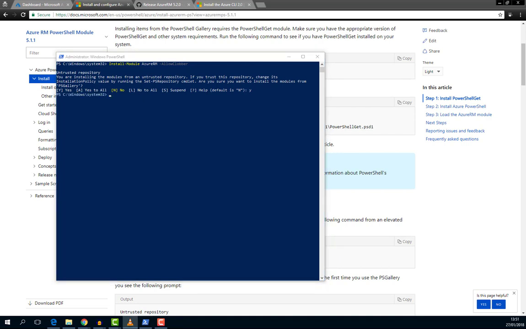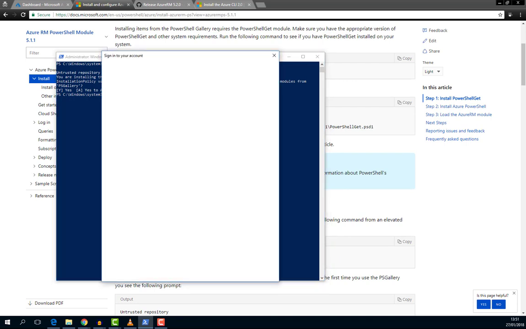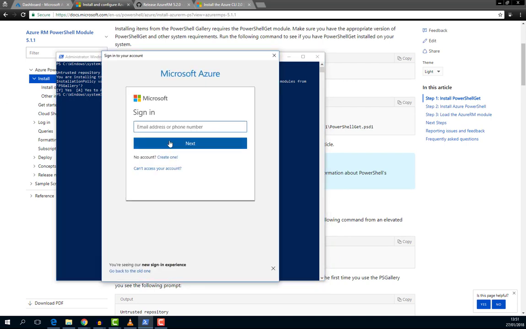My installation is completed now, so I want to just do a quick test to make sure I can connect to Azure. The first thing you need to do is log in and authenticate to the Azure platform. So we'll go ahead and run the Login-AzureRmAccount command, and this will pop up an Azure AD window for us to actually authenticate to the platform.